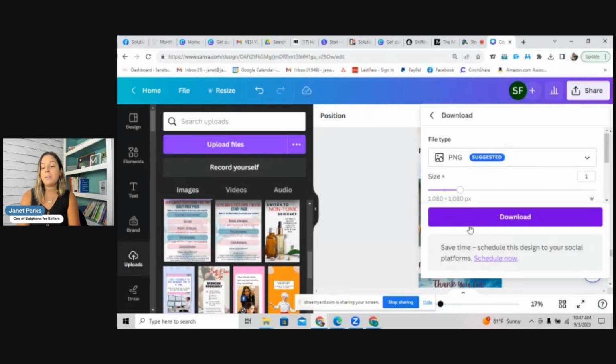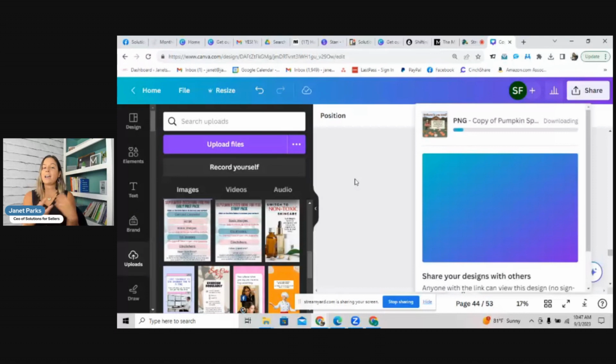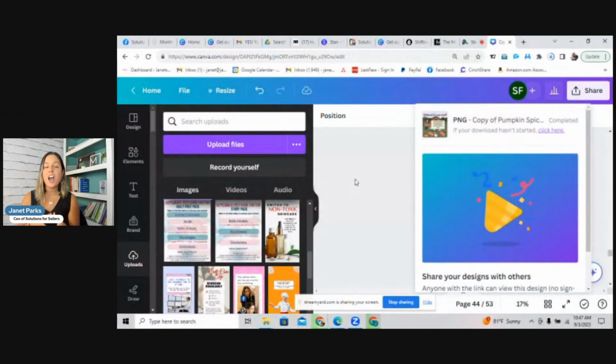And what's going to happen is it's going to download on your computer, and you're going to have it all saved in one folder. So you can simply open your folder and access those graphics directly from your phone or computer, depending on where you download it. Okay, so hopefully this tutorial for non-CinchShare users was simple enough.